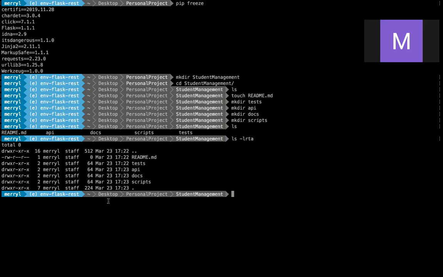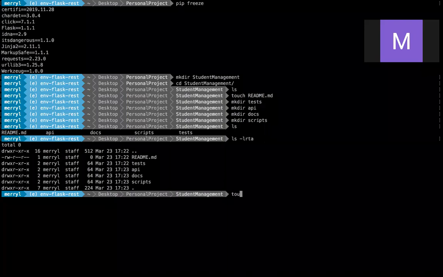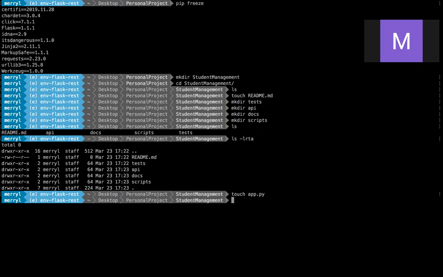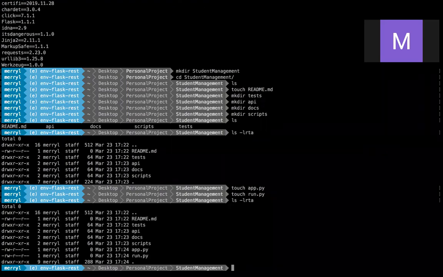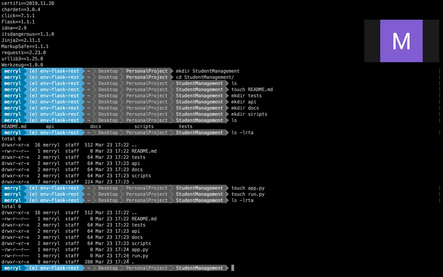Okay, that's not the only thing which I want. So when it comes to a Flask project, I'd also do this: touch app.py, okay, and touch run.py. I usually have these particular things ready in my directory as well, to be able to call various APIs, to run that particular web server. Okay. Now, let's go one more step.